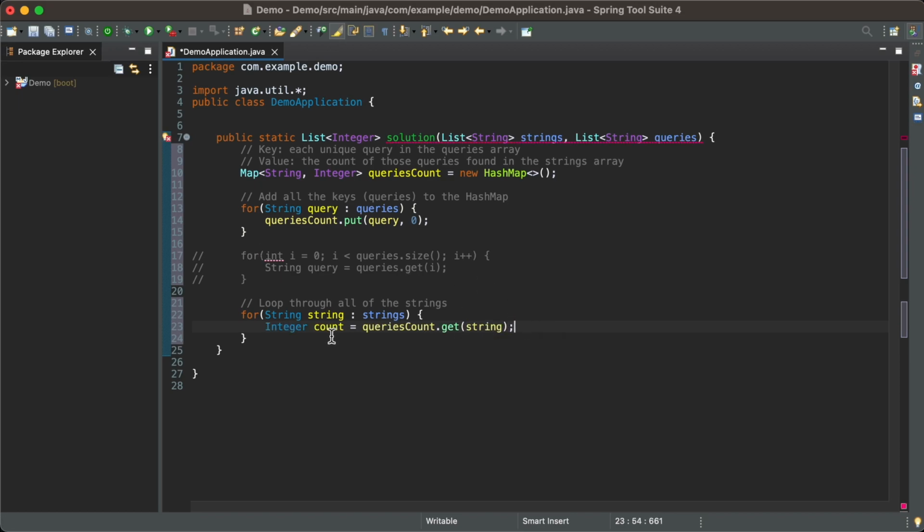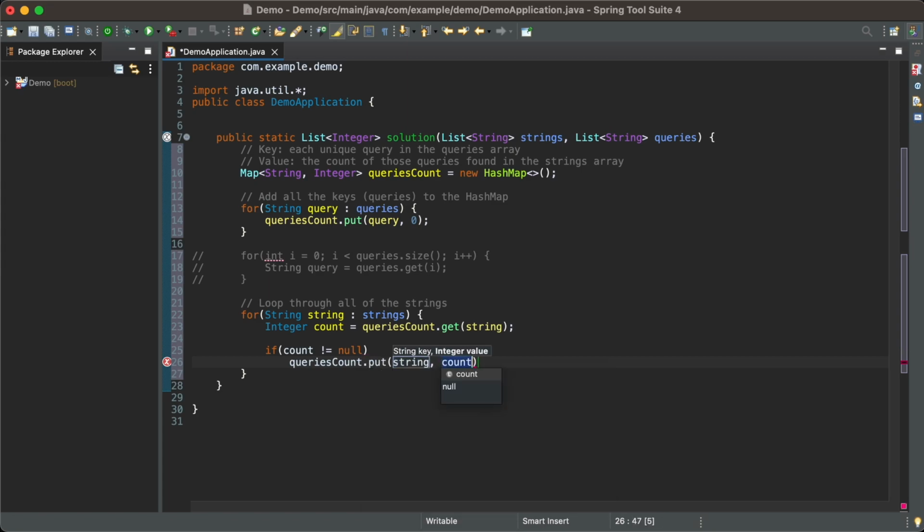Okay, so this returns the current count of this string found in our queries count. Right, so there's one thing though. Sometimes this string is not going to be in our queries. So when that happens, this queries count is going to return null. If the value is null, then there's nothing we need to do. But if the value does exist, so if it's not null, then we need to increment our queries count. So we're going to say counts plus plus. So that means if this string is a query, then we're going to increment that count.